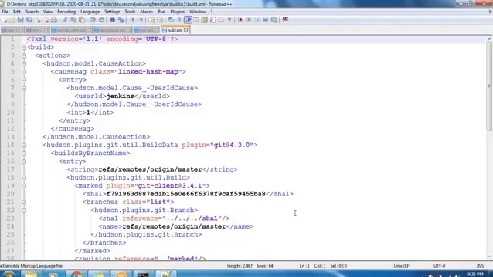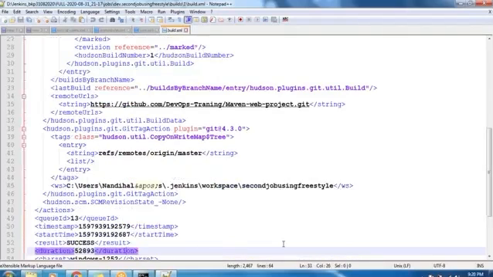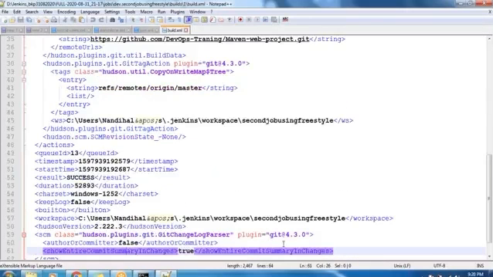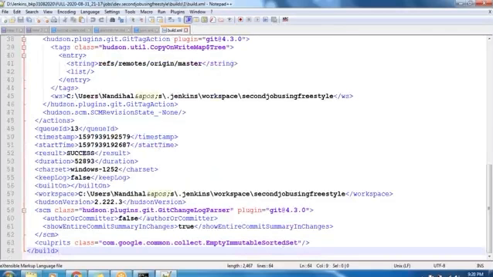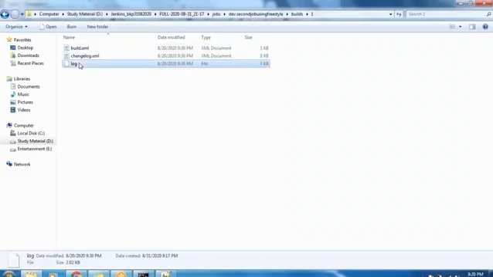Okay, so here is some of the configuration, guys, and this is what you can see here. This is the commit ID. All this information will be available in the build.xml, and the change log is empty. Nothing there, and then the log.